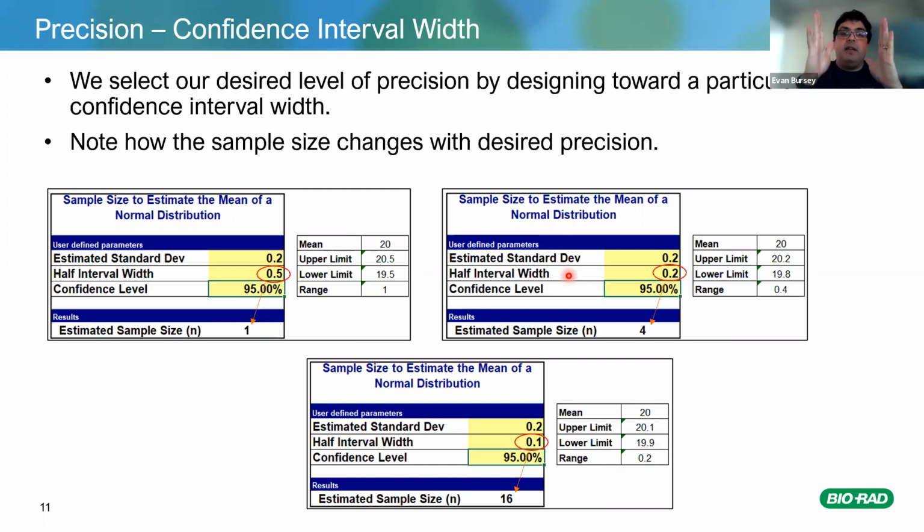So you say, well, 95% confident, not in this region, but in here or even in here, that ends up increasing the number of replicates you need. So for instance, if you go from a half interval width of 0.5 to a half interval width that is the same as the standard deviation, then you need four samples. And as your interval gets tighter and tighter, for instance, now the standard deviation and the range are the same value, then you need a lot more samples, 16 in this case.